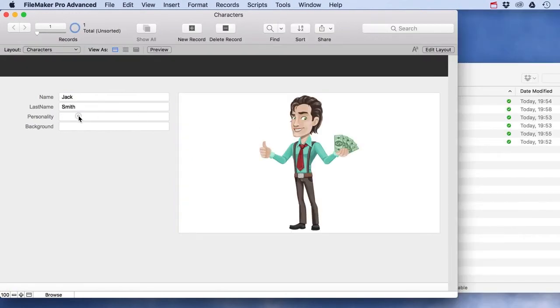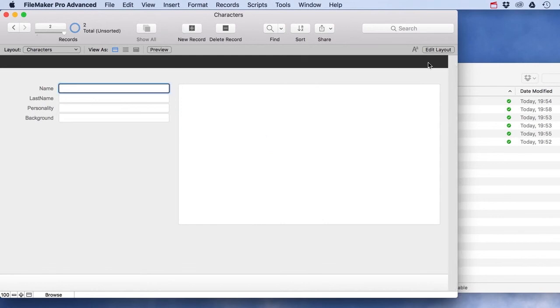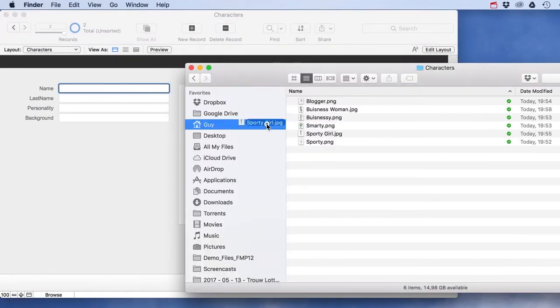And then let's see. Oh, he's a kind of businessman. His personality is that he's really smart and sneaky because he makes a lot of money. In his background, he is a businessman. Okay, cool. So now I've got one, and now I can make a new one.